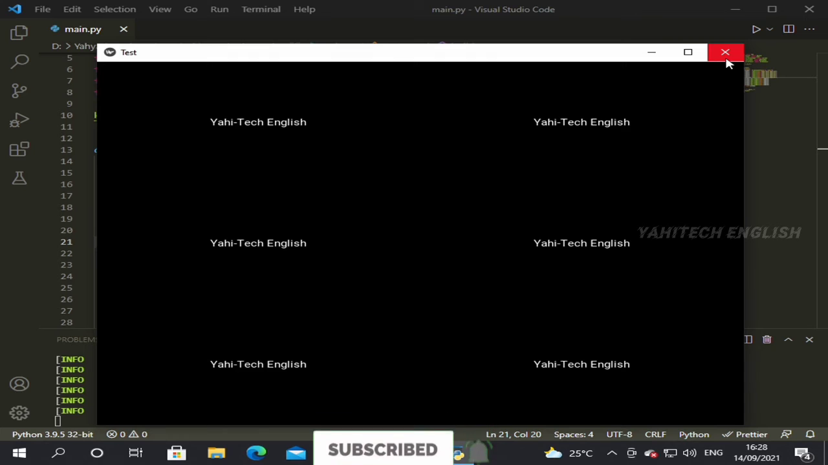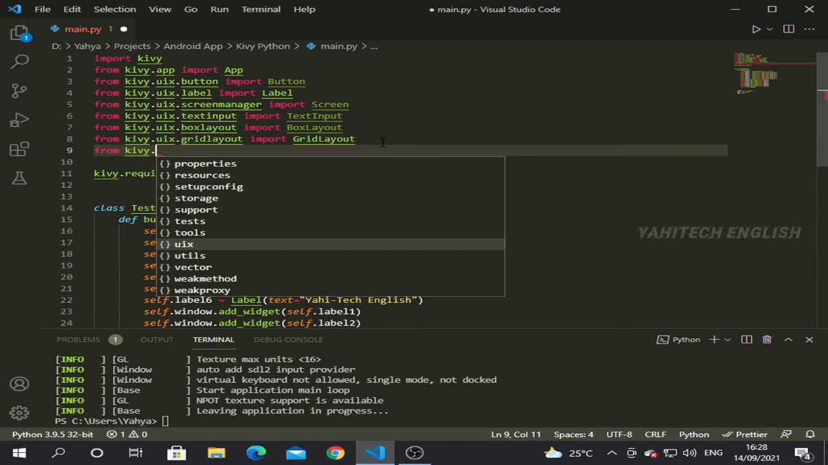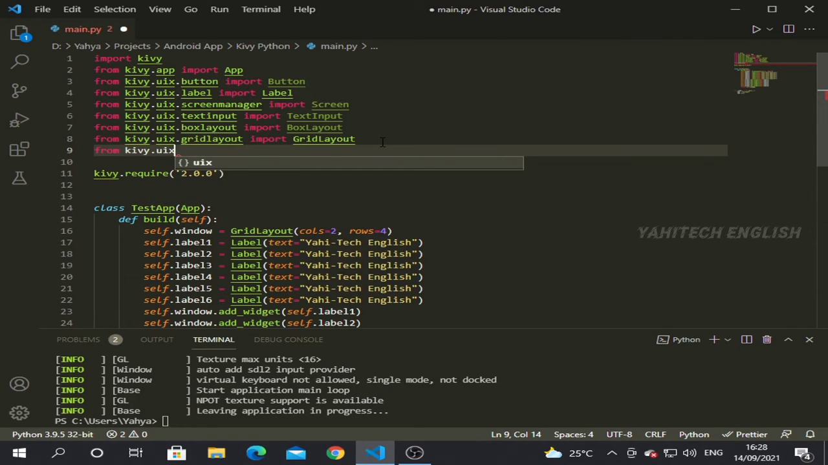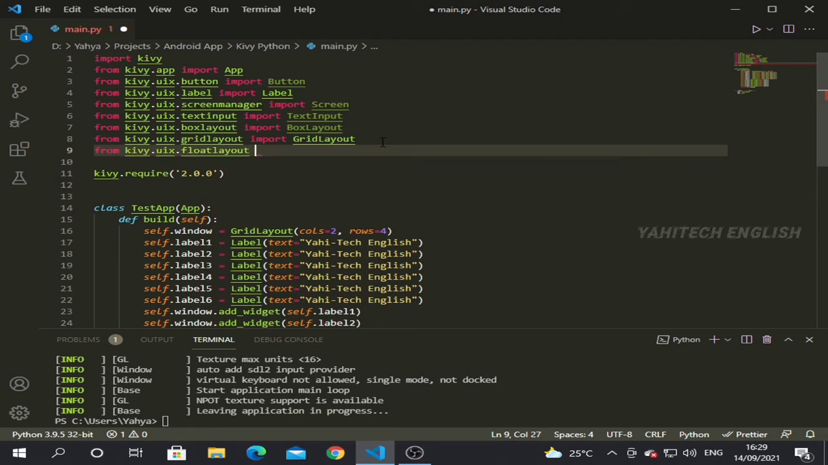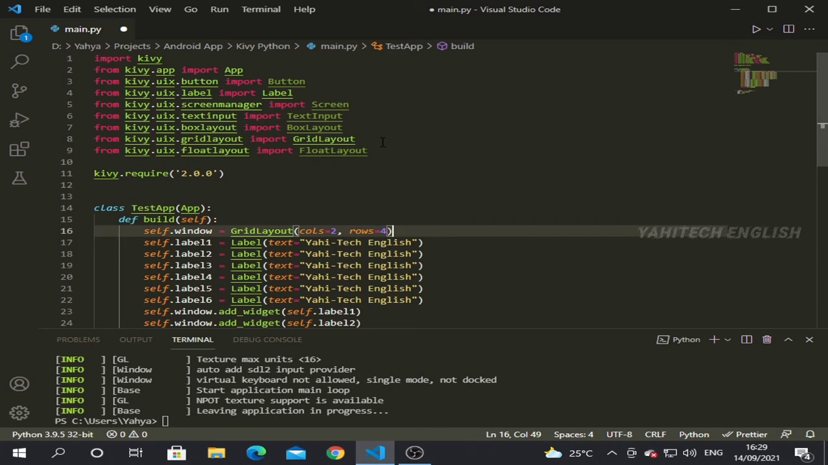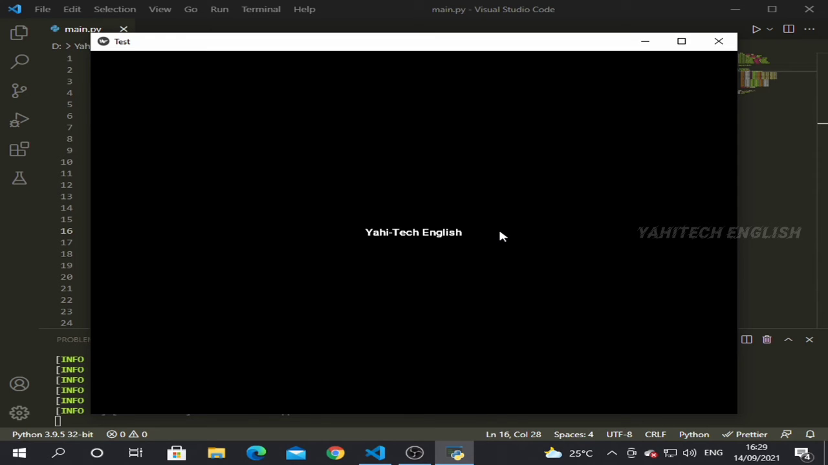Now let's close this and go to another layout called float layout. I'm importing it from kivy.uix.floatlayout import FloatLayout, and the command is similar. So here I'm just giving it FloatLayout. Float layout, in the sense, will be used to arrange the widgets like floating one upon one. So it will be useful for you.